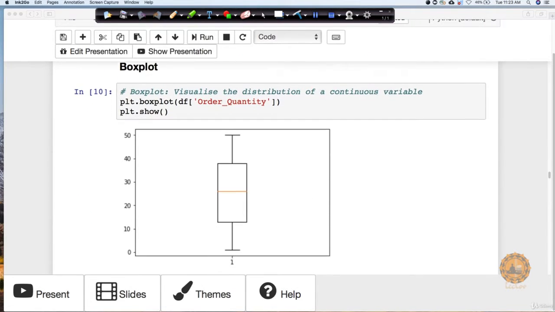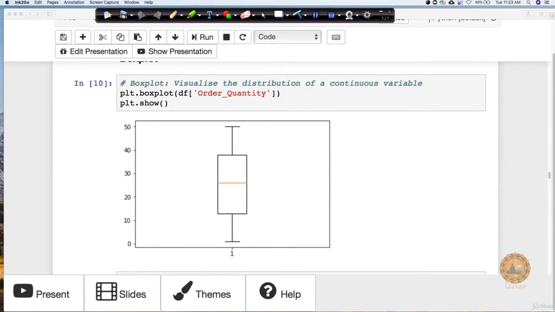So let's say I want to plot a box plot. The box plot is going to look something like this. What I'm doing here is plotting a box plot only on the column order underscore quantity. I want to analyze how my quantity data is distributed here. So maybe my quantity data starts near 0 and ends somewhere near 50. Now this graph looks like this.